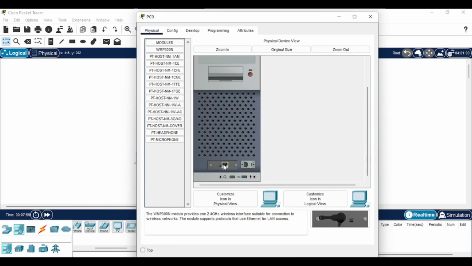Now there's a default connection, a default cable here, so we have to remove that. After you turn it off, you remove that, and then you look under the module list. You see this WMP300. That is what is recommended for our connection. So you drag that to this place, then you turn it on. So that is that step.